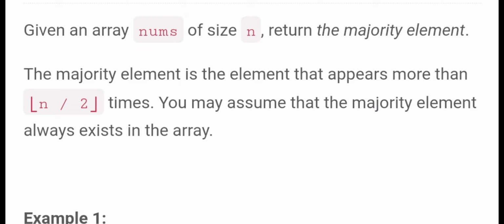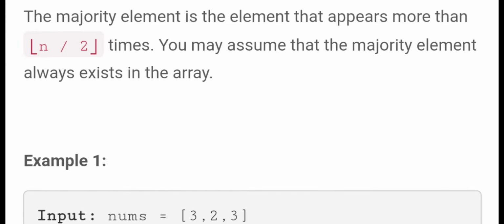And in the question it's given that you may assume that the majority element always exists in the array. So there will always be an element in the inputs which will be appearing more than n by 2 times. Okay, so let's see what are the approaches we can follow.